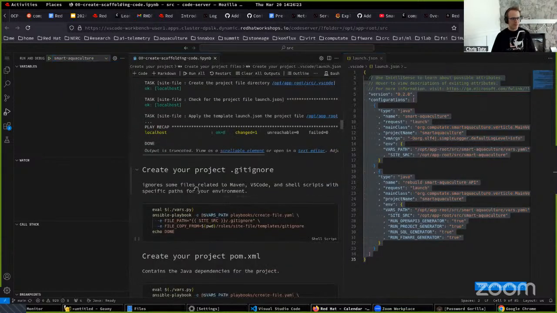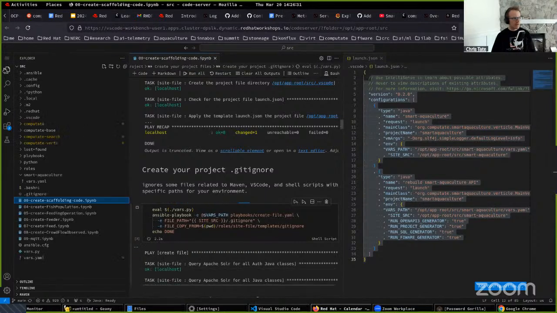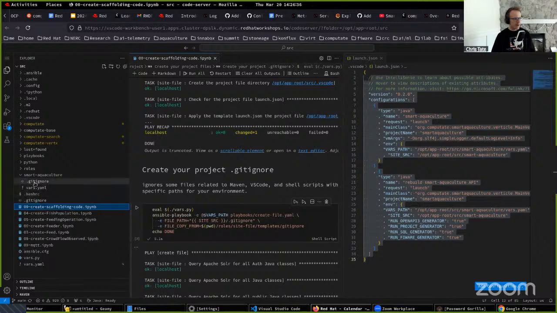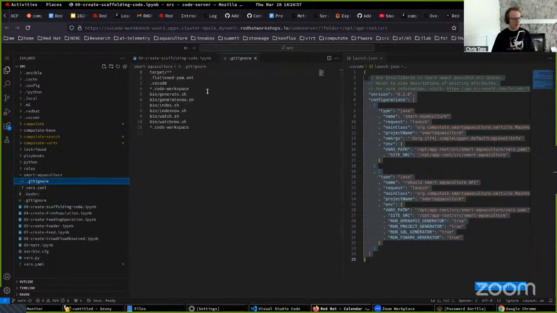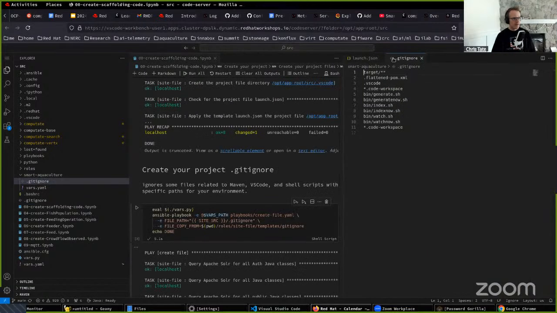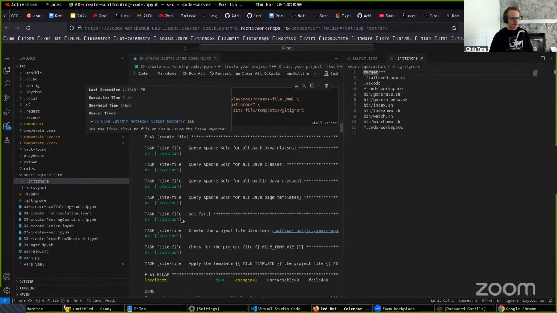Next, we're going to install a gitignore file in the project. So let's run this and look here in Smart Aquaculture, it just added this .gitignore file. So this will ignore some of the stuff that we don't need to commit to source control that may have hard-coded paths or other things that we don't need in source control.